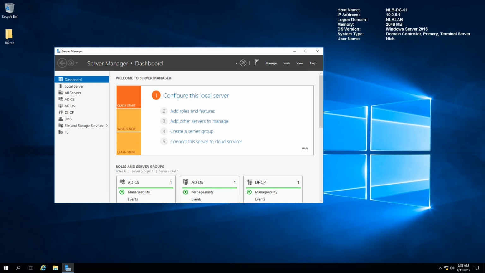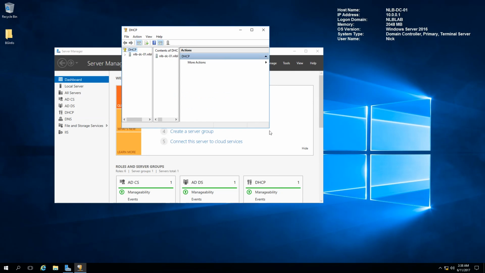Split scopes, on the other hand, is another scenario which involves two DHCP servers, and in this case the two DHCP servers will split the IP addresses between each other for the same scope. So I can show you real fast, if I open the DHCP console and just expand it a bit.